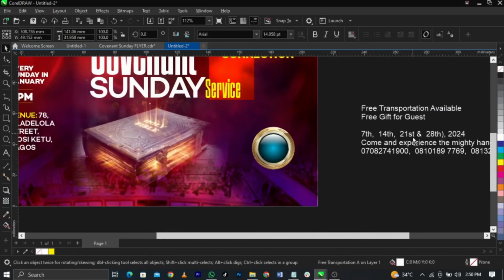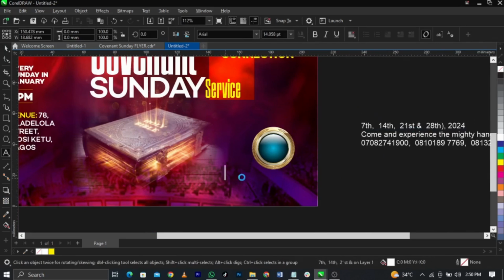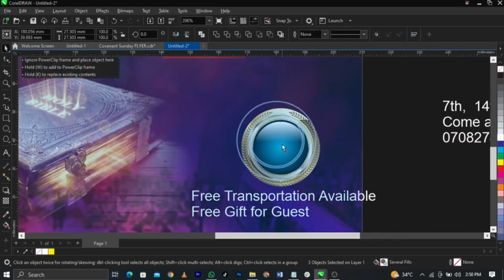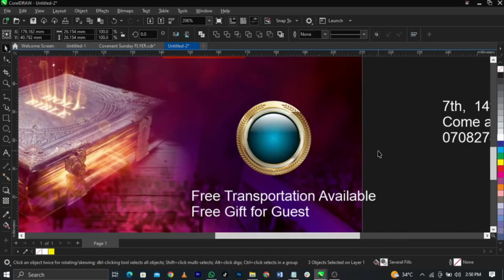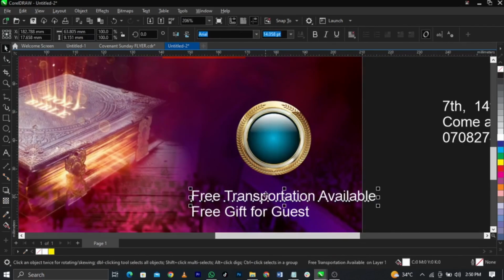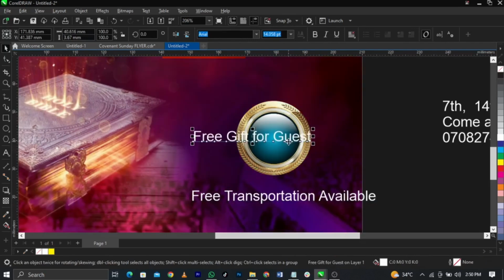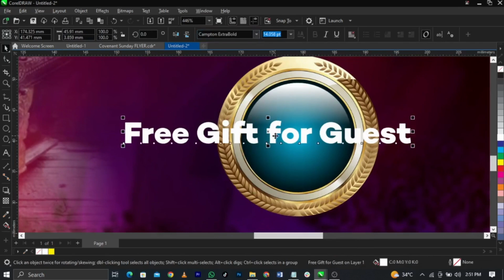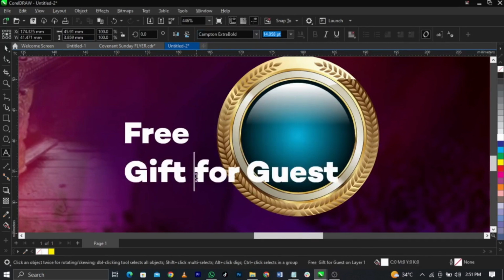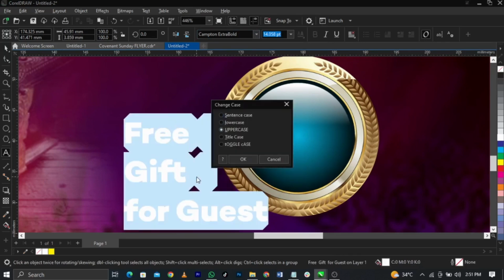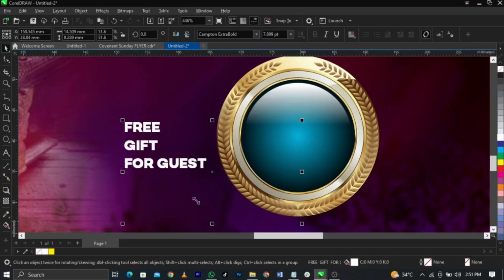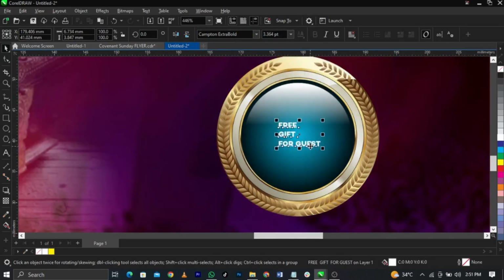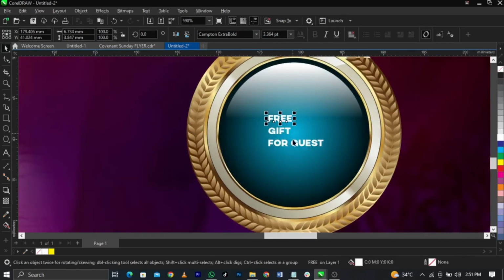So I'm going to come over to this and select "free gifts for all guests." Then we're going to take this one up a bit, and put "free gifts for all guests" over here. Then change this to Campton Book, the bold one. Then free gifts, we're going to break it apart this way, change it to uppercase. Then reduce this way and place it just right there. Break it apart using Ctrl+K.